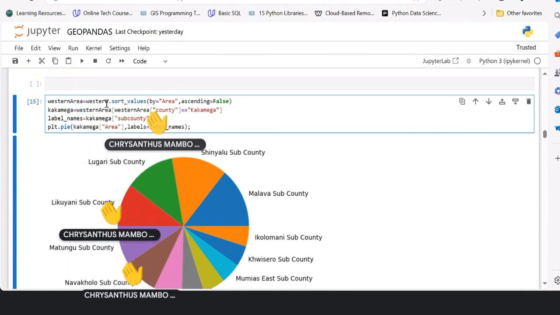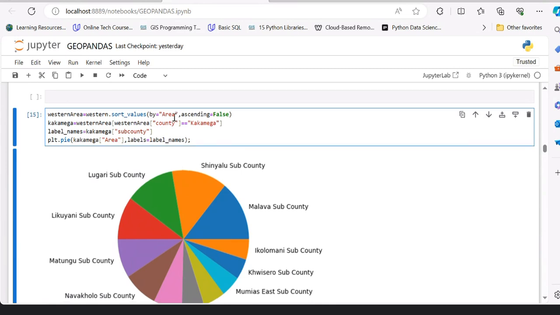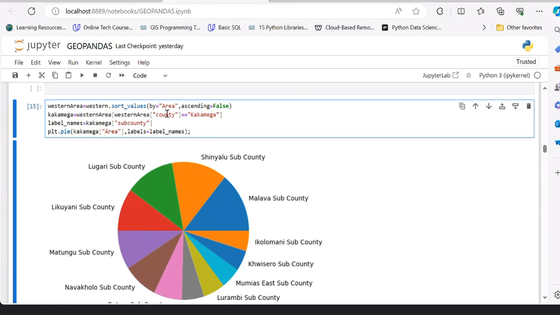You just have to write the variable, your Western dot sort values. You sort them by. If you don't give the by, it will not do anything, but you have to specify what you want to sort. So mine, I wanted to sort the area to know which county is largest on a pie chart. So after that, I can get my county Kakamega.